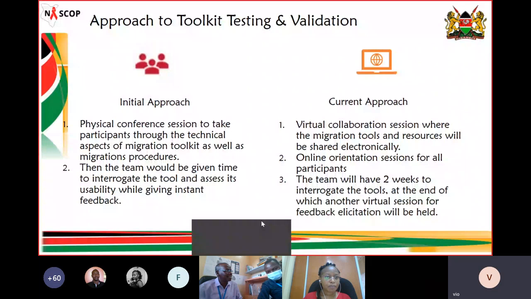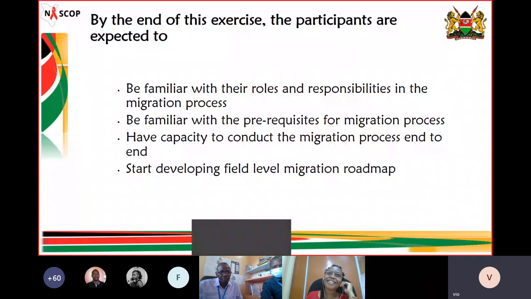So today that's the approach that we want to take. Basically, what we are trying to say in a nutshell, what is it that we want you to do by the end of today. We want you to ensure that you are very clear about your roles and your responsibilities as our service delivery implementing partners by the time we finish the migration process. That's very, very critical for you to understand what exactly we expect you to do.